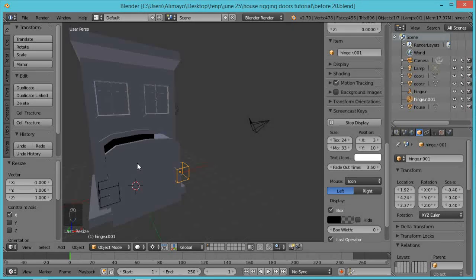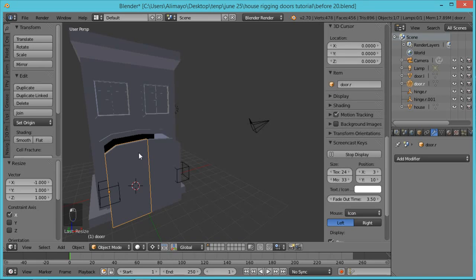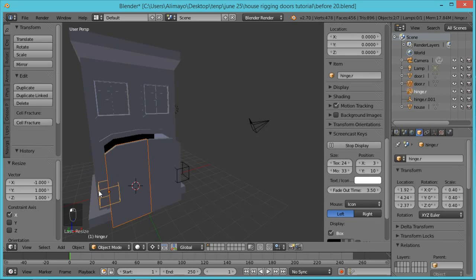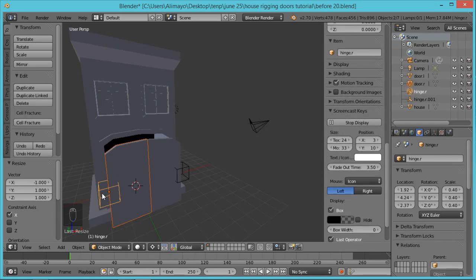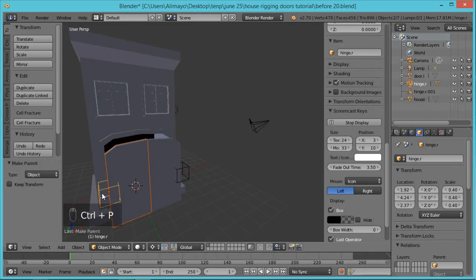Okay, now with that empty set up, I'm going to select this door right here. And remember, I already set up this door so that the origin point is right here on the edge, right where the empty is at. So now what I'm going to do is I'm just going to hold Shift. I'm going to select this empty while holding Shift. Then I'm going to hit Control P, and I'm going to select Parent to Object.